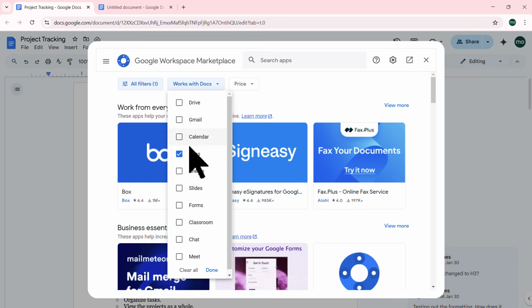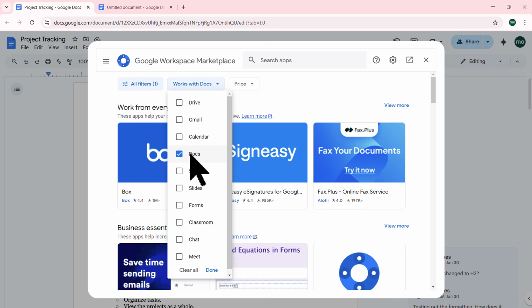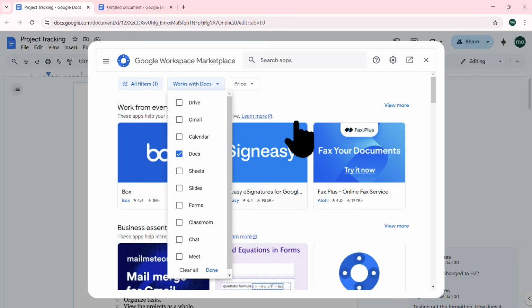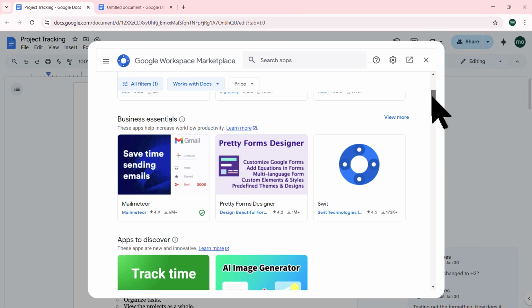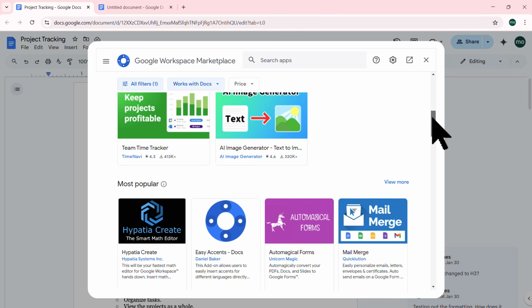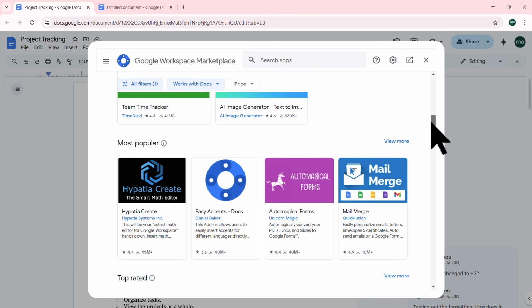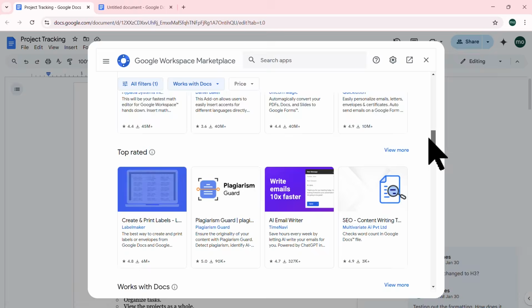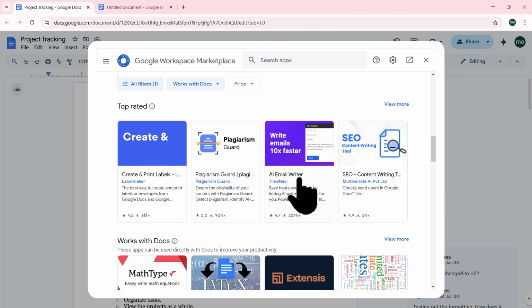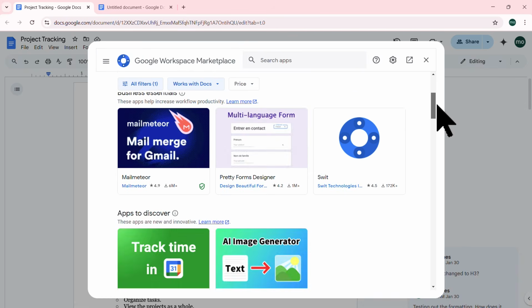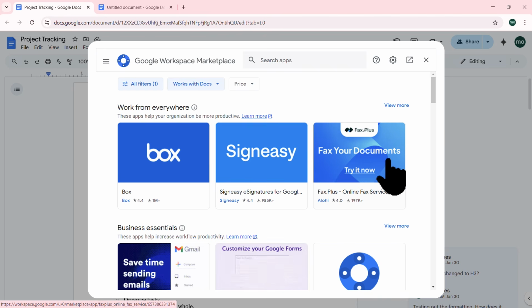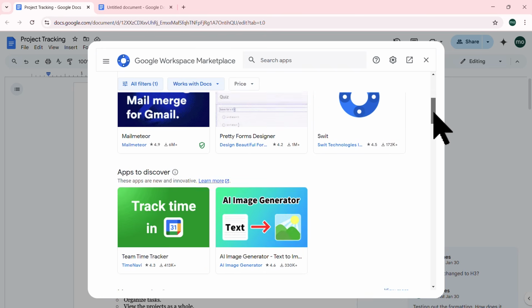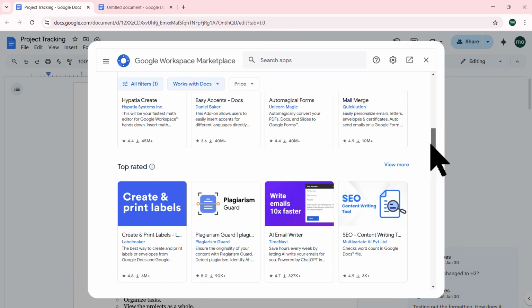We can look specifically for add-ons that work for Google Docs, which is what we're currently filtering for. And there's a lot in here. You may be familiar with some of these. Some are free. Most of them will give you a trial that you can use. So we have an AI email writer in here, a plagiarism checker, and the Box integration. So it allows us to integrate a lot of other applications so that we can work more efficiently in Google Docs.